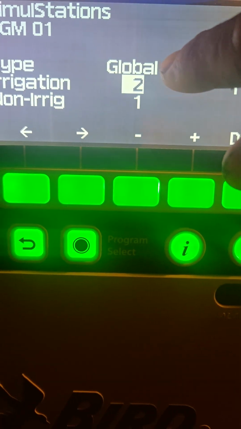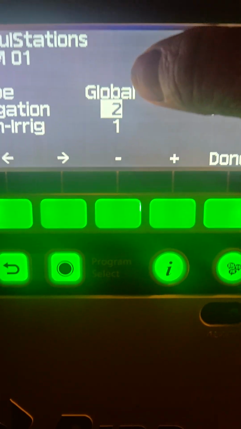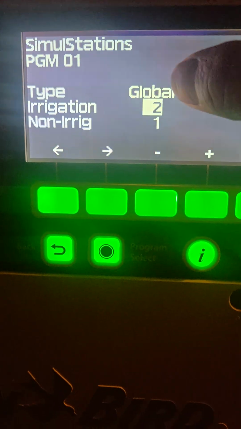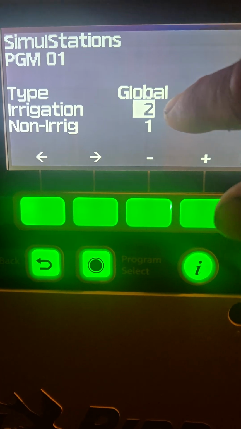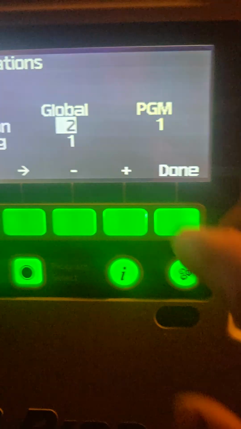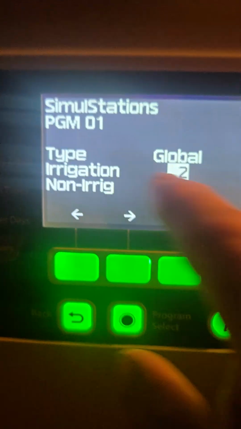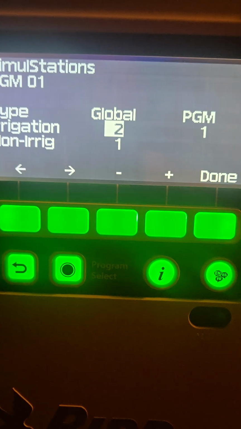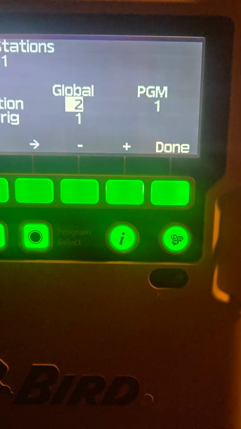Global means regardless of this program, how many stations will allow you to run at the same time. If you want to run more than one, you have to set this. Let's say I want to run 2 at the same time. I got to set global at 2, and then program has to be at 2. Program 1 here, I don't run 2 stations on program 1, so I have it just set to 1 there because I would just want to run 1 zone at a time.